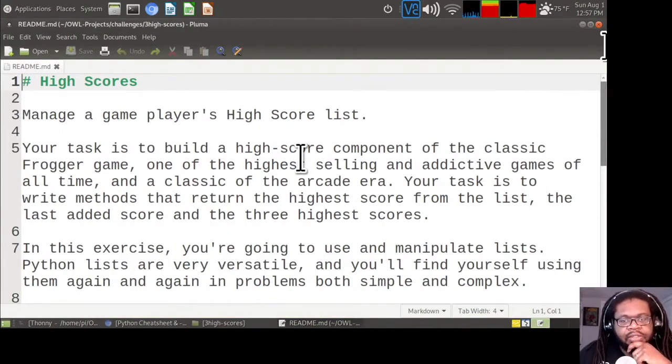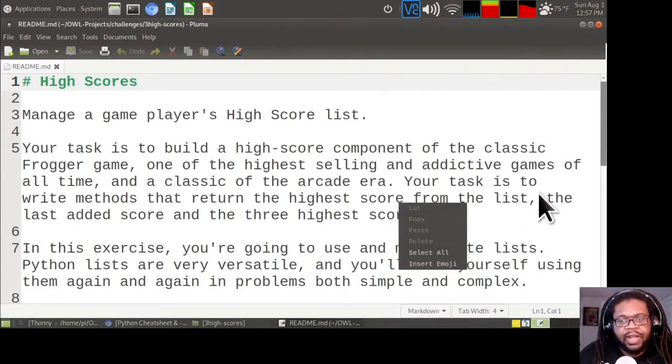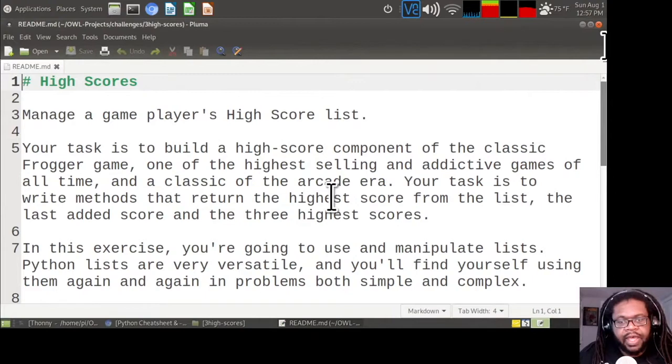Your task is to build a high score component of the classic Frogger game, one of the highest selling addictive games of all times, and a classic of the arcade era. Your task is to write methods, and as you guys know, methods are just another word for functions, that return the highest score from a list. So already you know you're going to be working with lists. The last added score and the three highest scores.